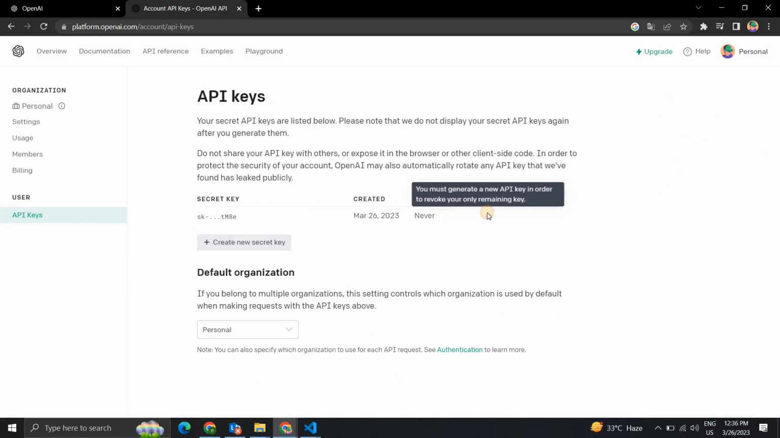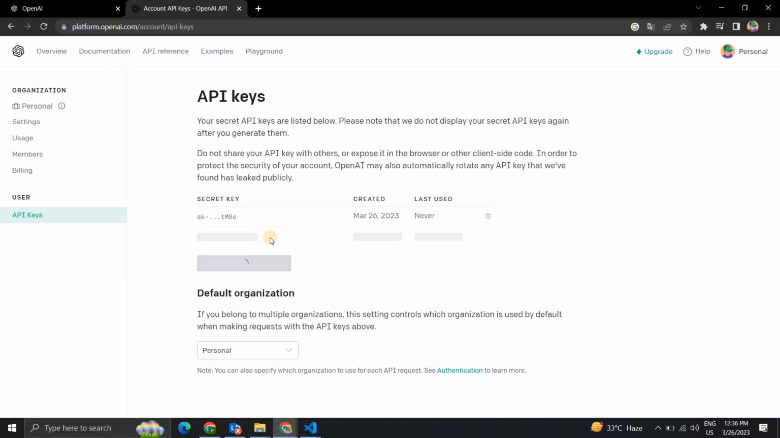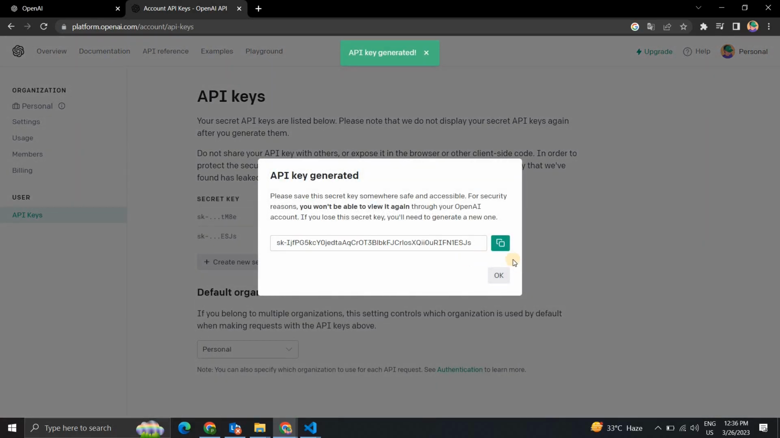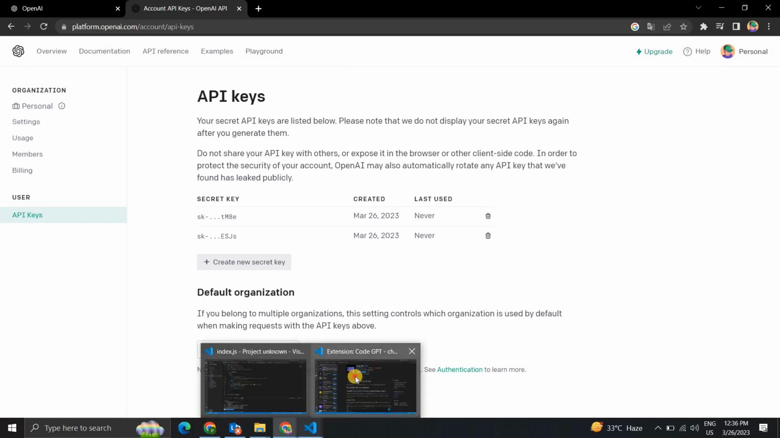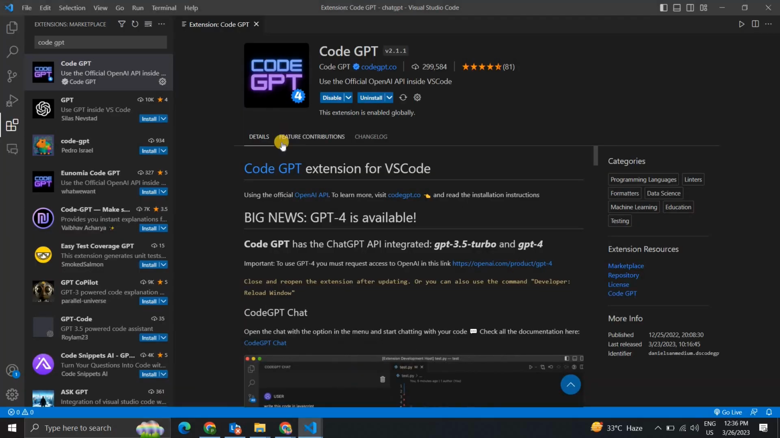Just click on this personal icon in the top right corner and click on View API keys. I have already created one, so I will delete this. Okay. Let me just create a new API key. So it has just been created. I'll copy it. Okay, now my API key is ready. I'll go back to VS Code.